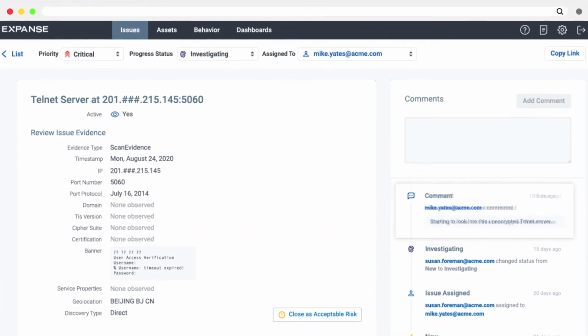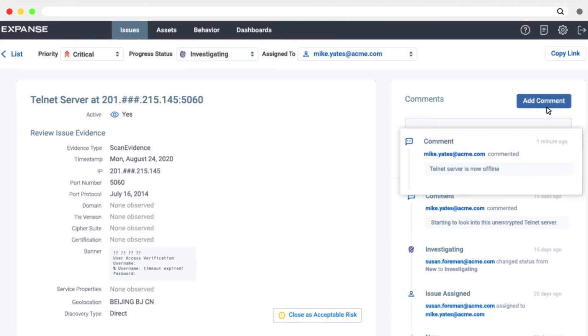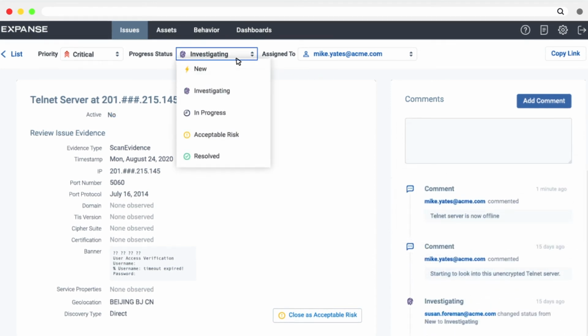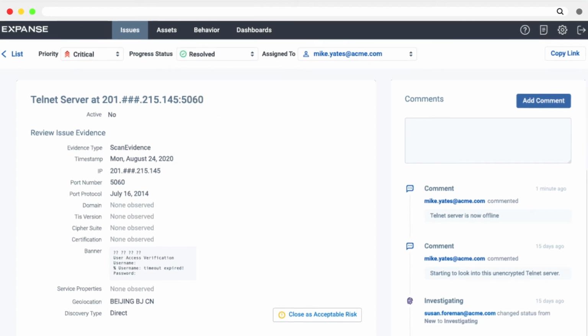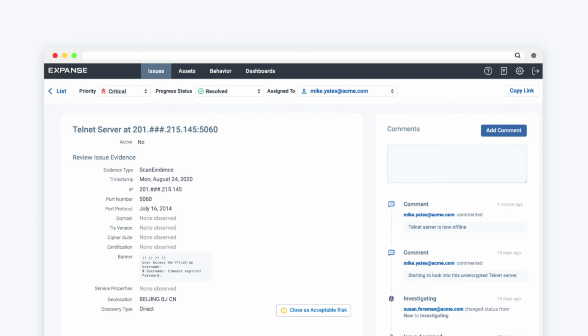Your coworker investigates the issue and is able to bring the telnet server offline. You then mark the issue as resolved. If that telnet server ever appears again, Expanse will resurface it in issues so you can take action immediately.